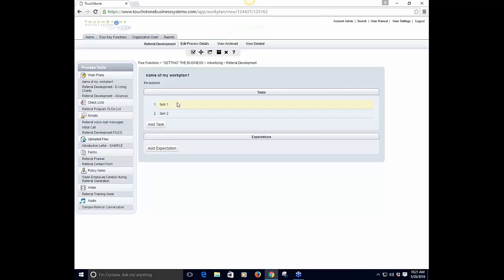The tasks are the to-do items. They're the 1, 2, 3, 4. And I'm going to talk in a minute about how to create good tasks. But just remember that they are the steps, the actions.